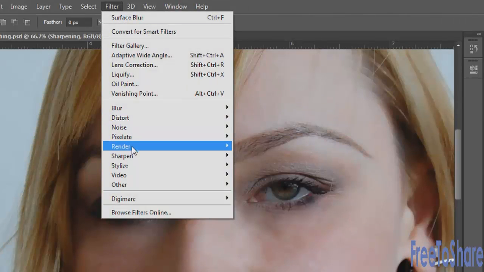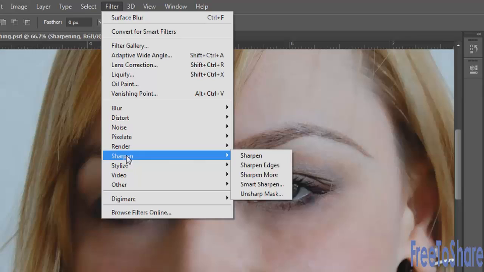So under filter, choose sharpen, and there are several that you can choose from. Some of these are like on-off switches, like sharpen. You either sharpen or you don't sharpen. Sharpen more is a little more sharpening than sharpen. Sharpen edges will look for edge pixels and just sharpen those. Unsharp mask is an older version of the sharpen tool, which gives you more control over the sharpening, and smart sharpen is a newer version of the unsharp mask tool, which has even more controls. So I'd recommend either using unsharp mask or smart sharpen. Either one will work for this.